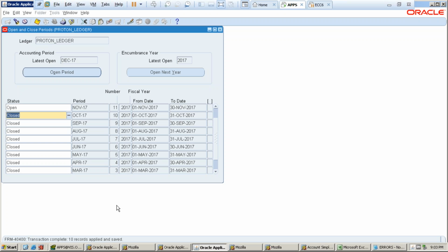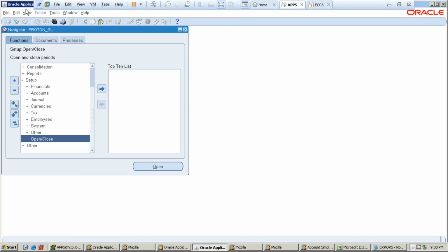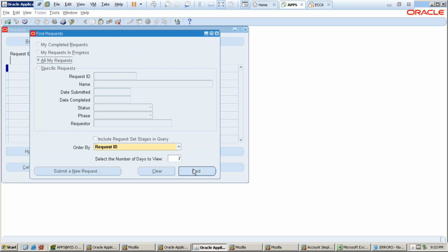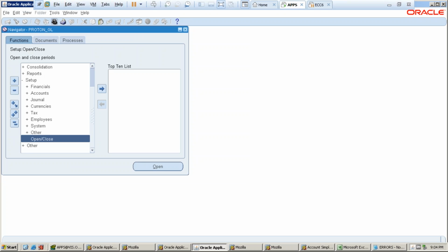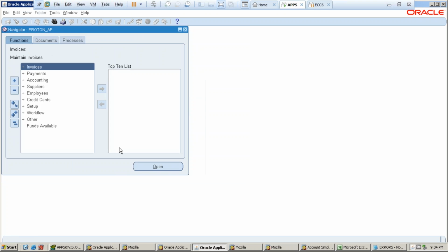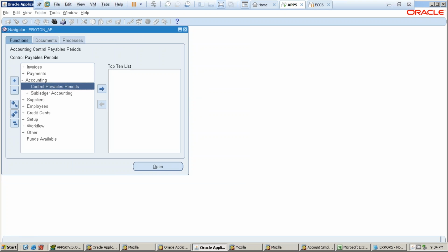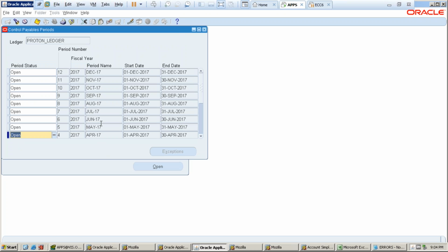Applied and saved. The programs are already submitted, so the period closing program is running in the backend. Now let me go to AP. Here I want to close the books. Control, Payables Periods, and you can close. It is checking internally whether there are any pending transactions, and only then will it move on.